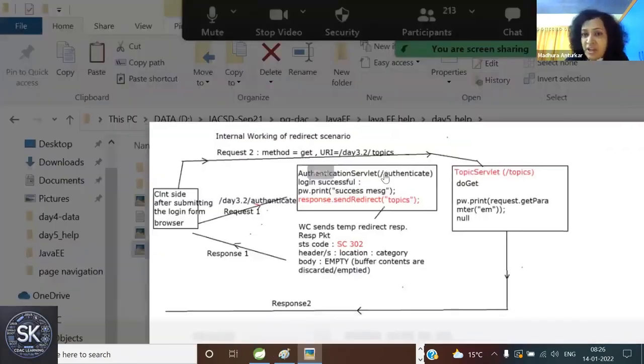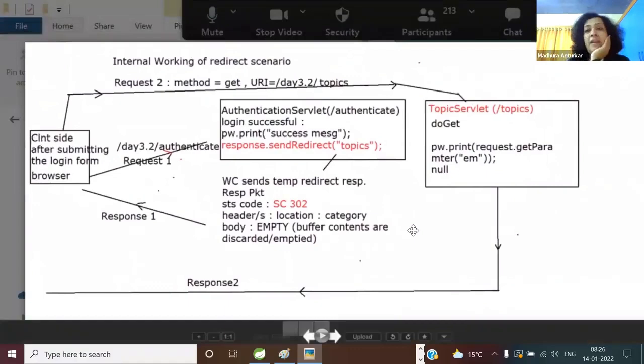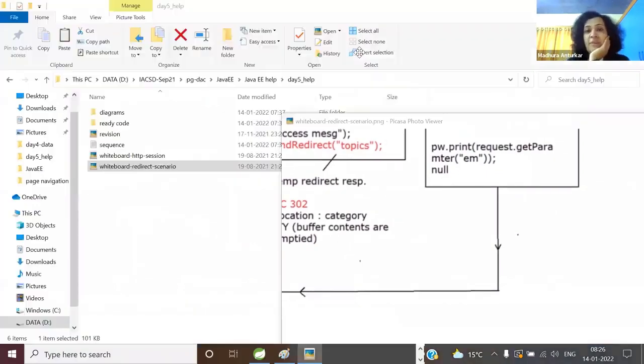So I'll tell you the requirement. What is the requirement? I want to remember the client across multiple requests. So start telling me, what is the first step in cookie-based session tracking? Plain old cookie-based approach. Yes, create a cookie.